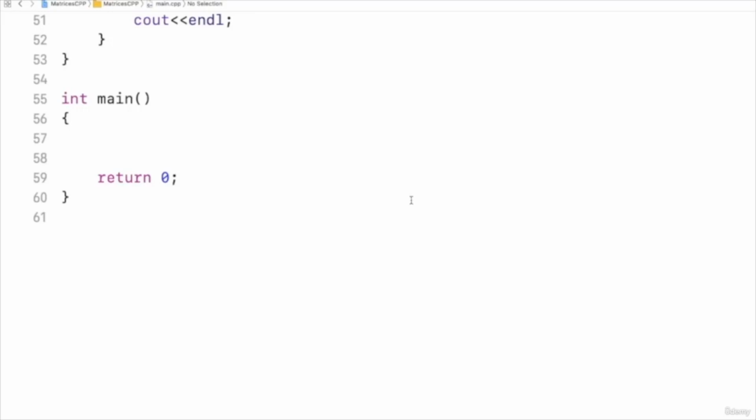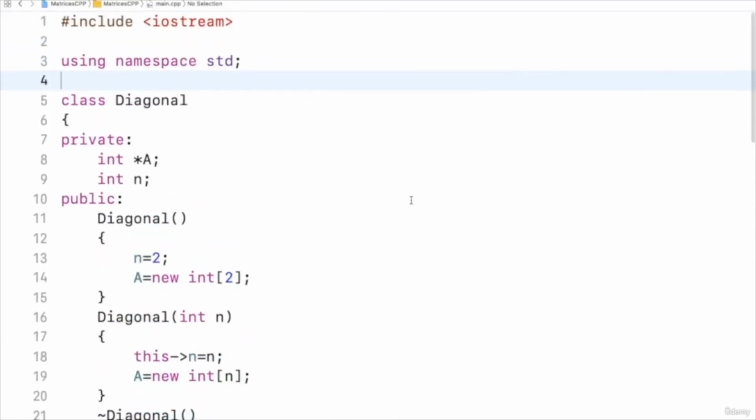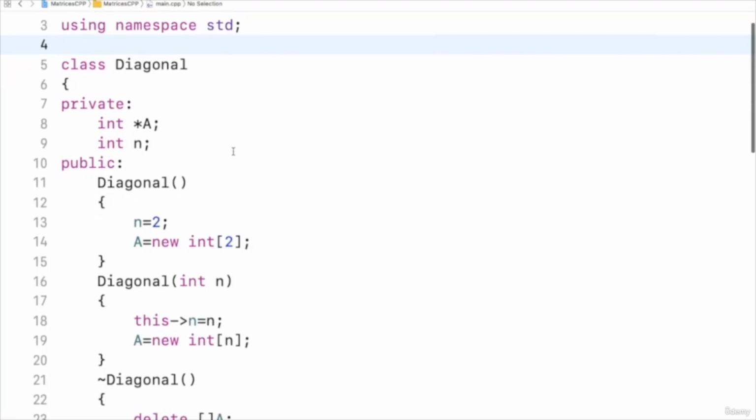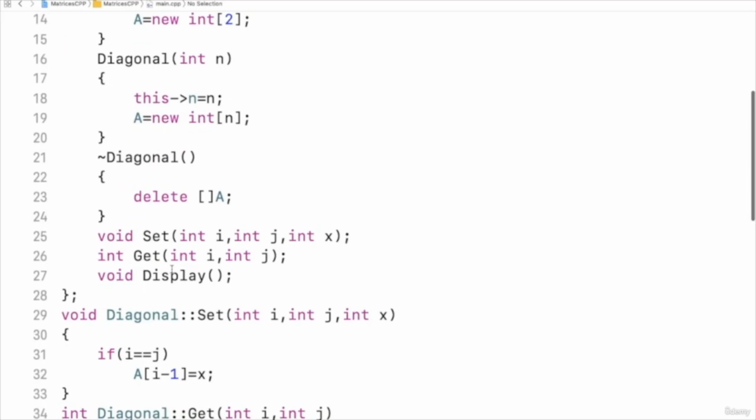In this video, we will write a C++ class for lower triangular matrix using both the formulas, row major representation and column major representation. So I'm using the same project that I have used for diagonal matrix. Already a class for diagonal matrix is written here. So instead of writing a class right from the scratch, I'll prefer modifying this class for diagonal as a class for lower triangular matrix. Because there are only few methods like constructors and destructor and set, get and display methods.